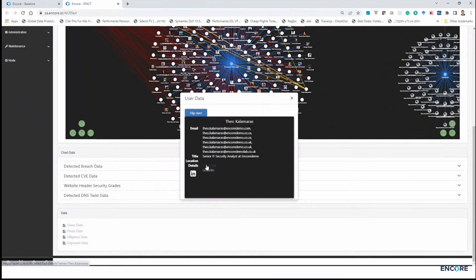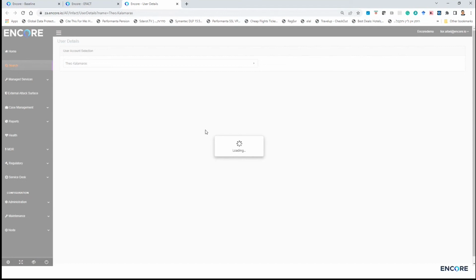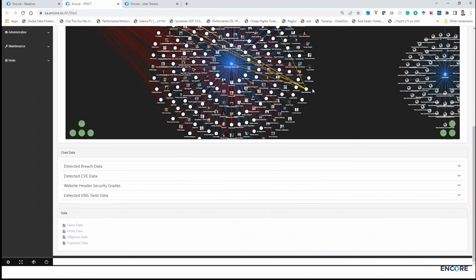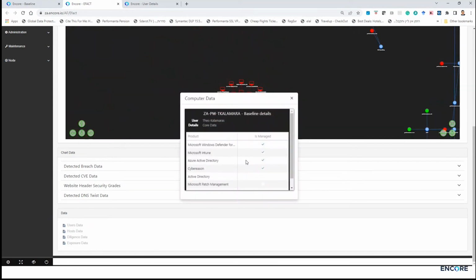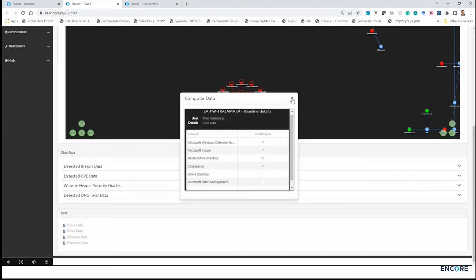I can always, with one click on the data, see information about the user, what protection you have on the devices, and I can see that you have Defender for Endpoints, Active Directory, Cyber Reason, but it's not on patch management. When was the last time it communicated, and when was the last time the user changed its password? If I'm also looking at the line between the user, etc., I can see that you have an asset again, and I can get that view immediately of what protection he has or doesn't have on it.